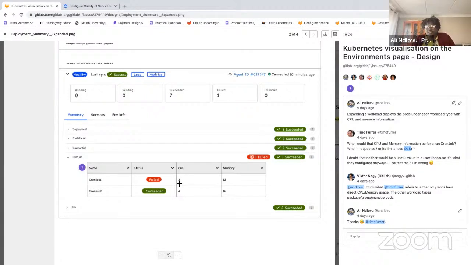Yeah, so in Kubernetes, pods obviously consume CPU and memory because they are the basic workloads. The pods are described in all the other workload types. So all the other workload types themselves don't consume CPU or memory, but the pods that they manage do that.